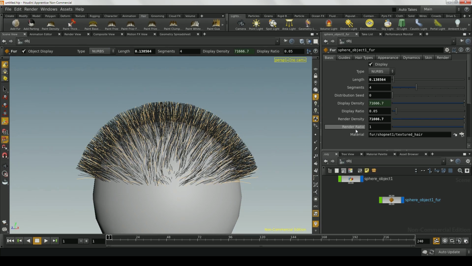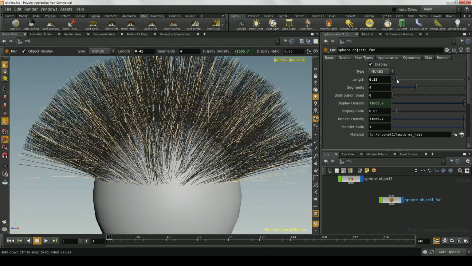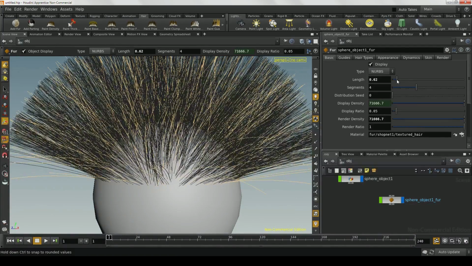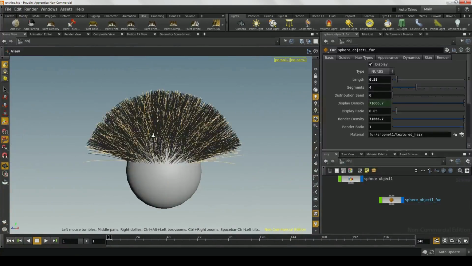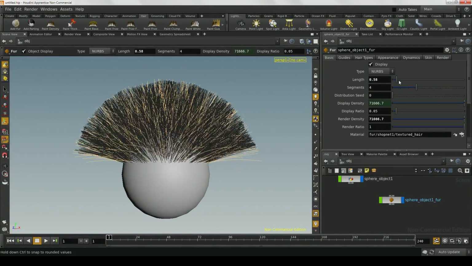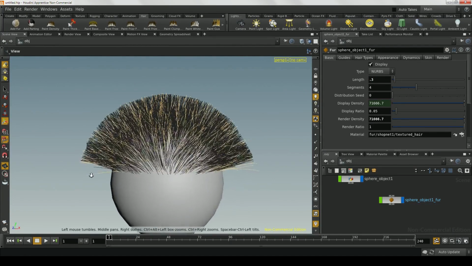So the first important and most self-explanatory parameter is the hair length. You can click and drag and it's going to make the hair grow longer and shorter. So if we just drag it out, the hair gets longer. That's kind of big for now. Maybe like 0.3 is okay.